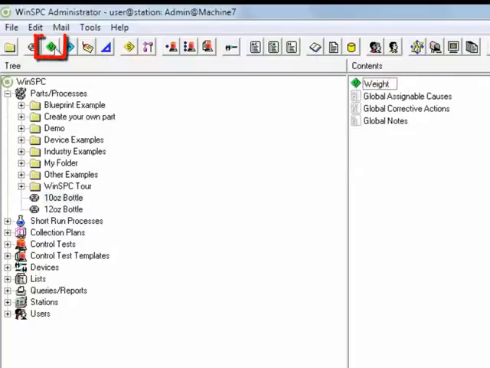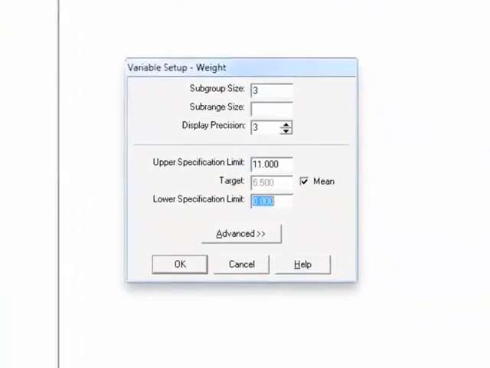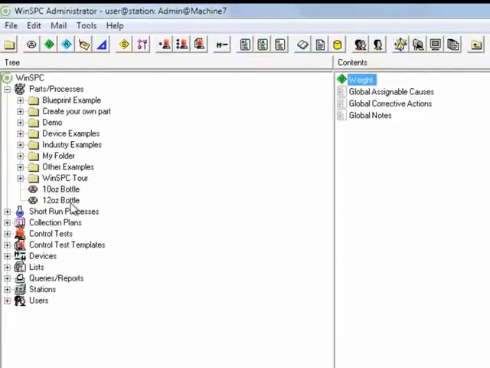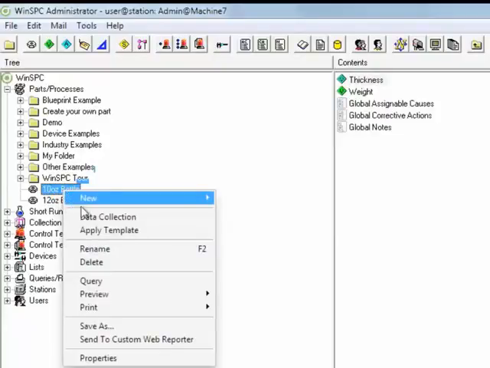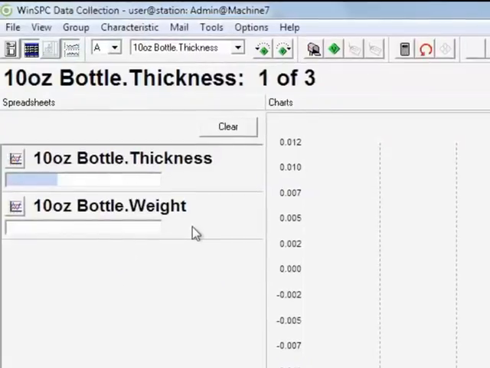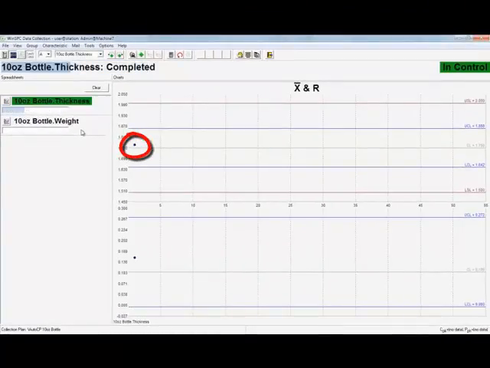To add a new variable, you can click on the green V, giving your variable a name, and then entering the upper and lower spec limits, letting WinSPC make the defaults for you. If you already have a similar variable created under another part, you can use your mouse to drag and drop and make a copy of it, an exact duplicate of it, in seconds. That's it. We're now ready to collect data using our new part. A simple right mouse click on the bottle allows you to take a shortcut into data collection. Now we can begin entering live data on the item we just built.